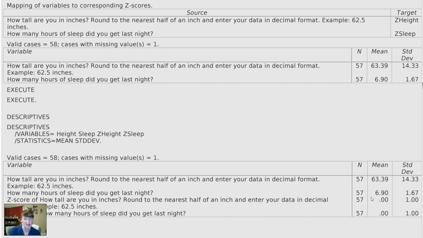But then when you look at the standardized variables, the new average is 0 and the new standard deviation is 1 because that's the nature of taking the z-score transformation. And as a reminder, what the z-score transformation does is it subtracts the average from everyone's score. So whatever your raw number was, you subtract the average from it, and then you divide by the standard deviation. So in this case, to create the standardized height, we took everyone's score, subtracted 63.39, and then divided everyone's score by 14.33.